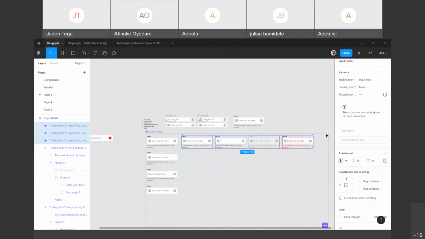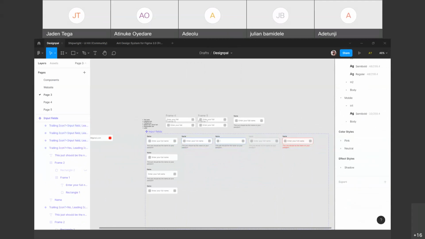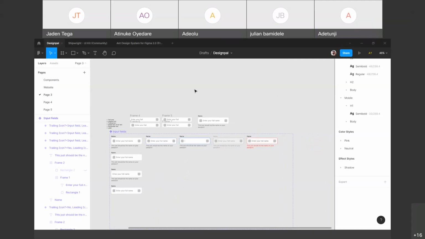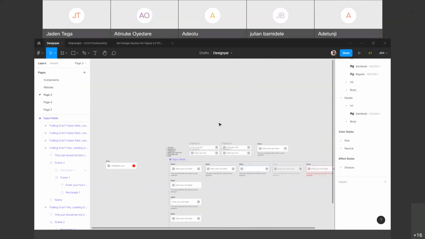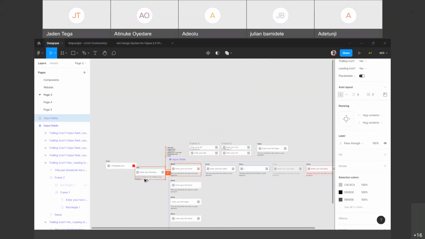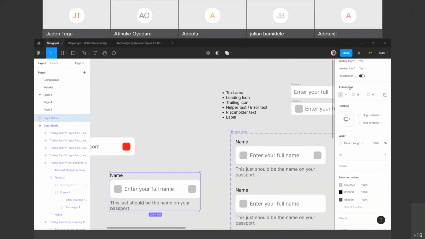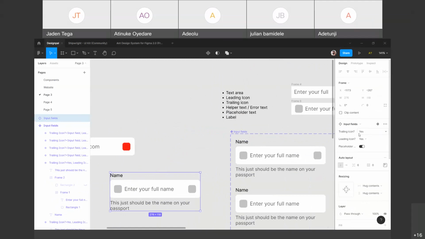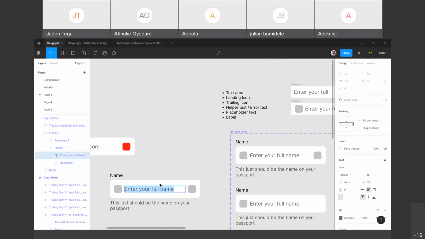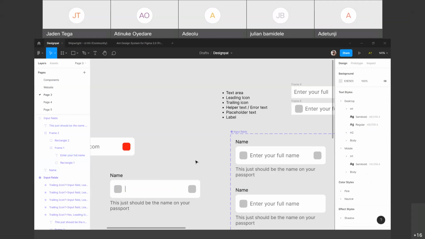Do you understand up to this point? Yes. Okay. Then I said, because it's a variant, where's that instance I pulled out before? Okay. So looking at this instance, all we can change right now is leading icon, trailing icon, or placeholder text. That's the only thing we can do. What if I want it to be a focus state? Does this mean I have to edit it all the time? No, I don't have to.